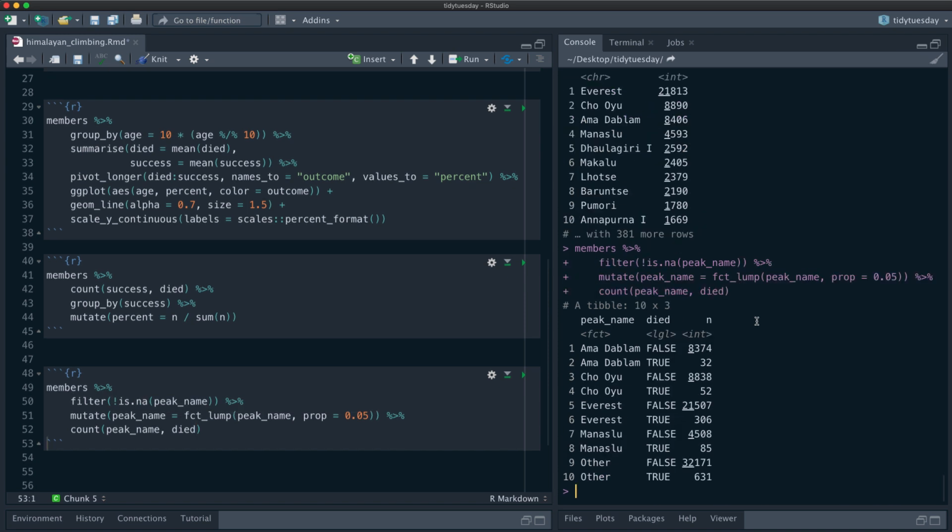So I can see here. All right, so now we're down to 10 categories, which is more reasonable. We have the peaks that have been climbed by the most people, and everything else went into other, which you can see is now the biggest category. And I can't look at that and see that off the top of my head.